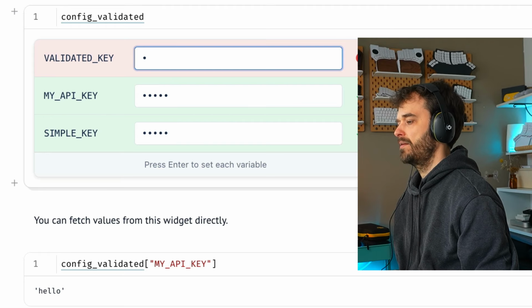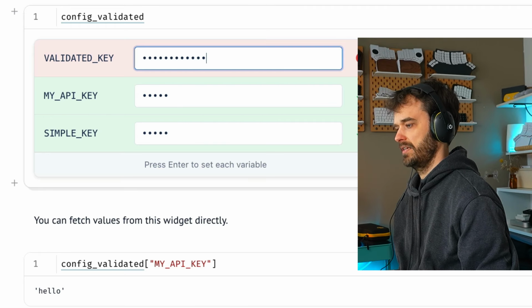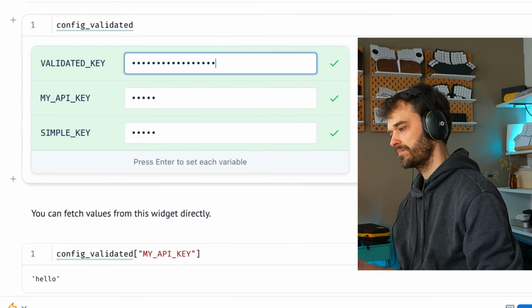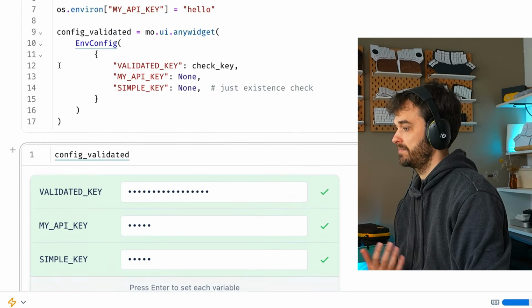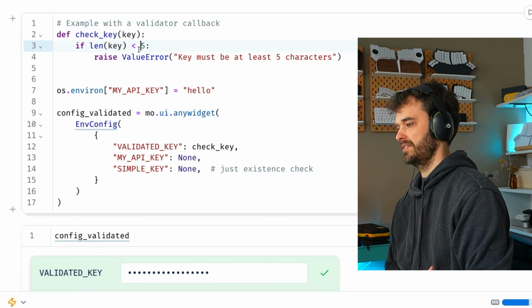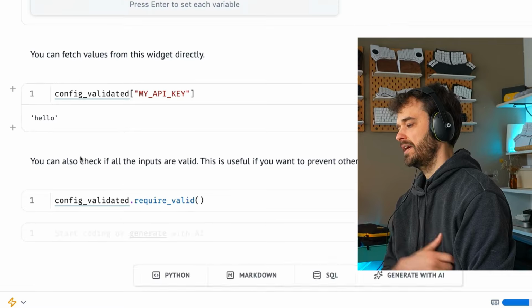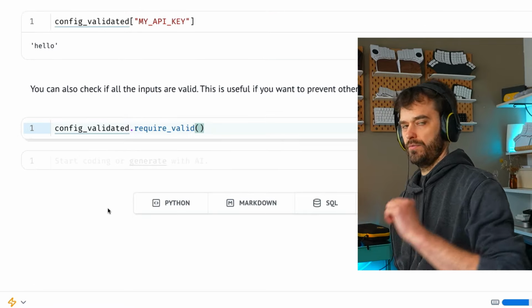If I were now to go back up here and type something else, something that is long, now we do pass the check again, because the only thing we're checking for here is if the length of this key is long or short. But this all looks good now. And you can also see that there is no error being thrown over here.